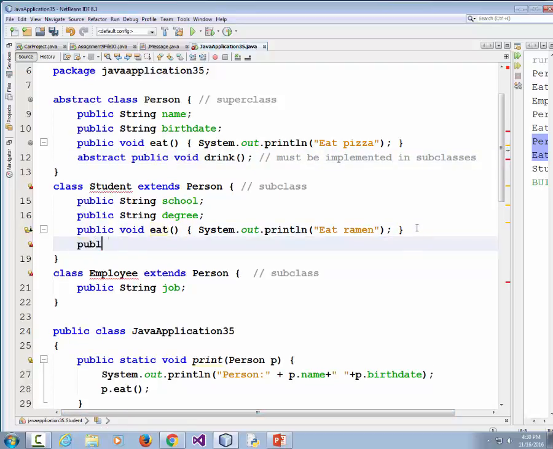So, okay, I want that error to go away, so I'm going to do that. Public void drink. It has to have the same definition, but we are going to put a body for it. System.out.println, what do students drink? They drink Mountain Dew or coffee. We'll leave it Mountain Dew. I put the semicolon in the wrong place. Okay, that fixed the errors for the student class.